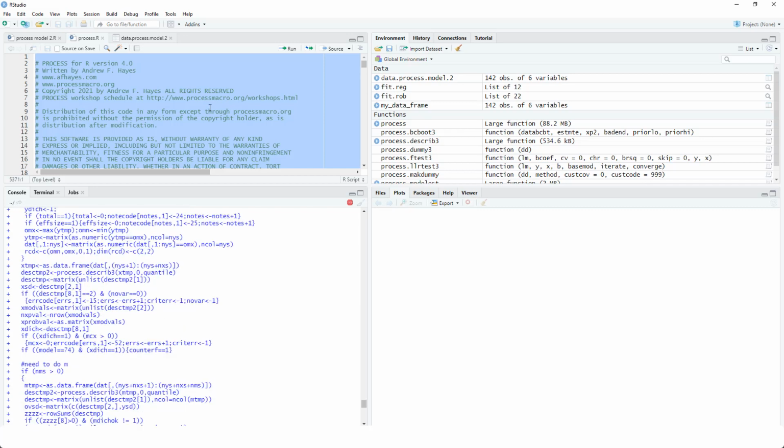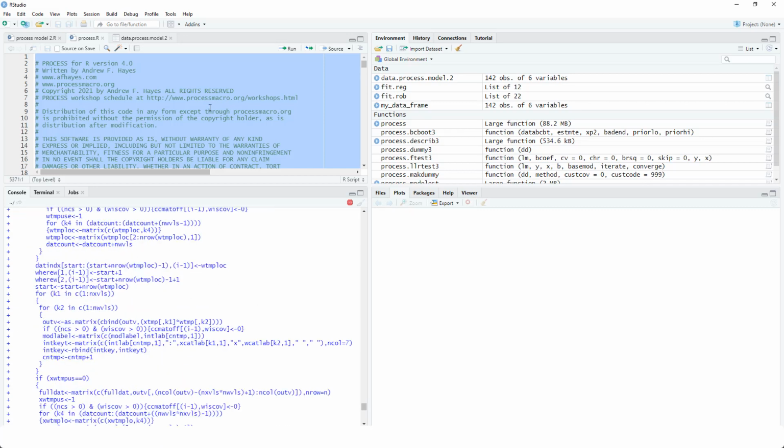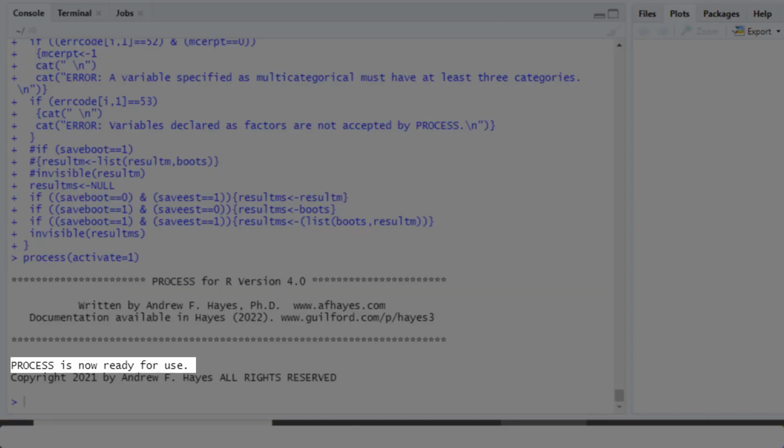Running this code takes a minute or two. In this video, I'll be cutting to the point in time where this has finished. Now process is ready for use.